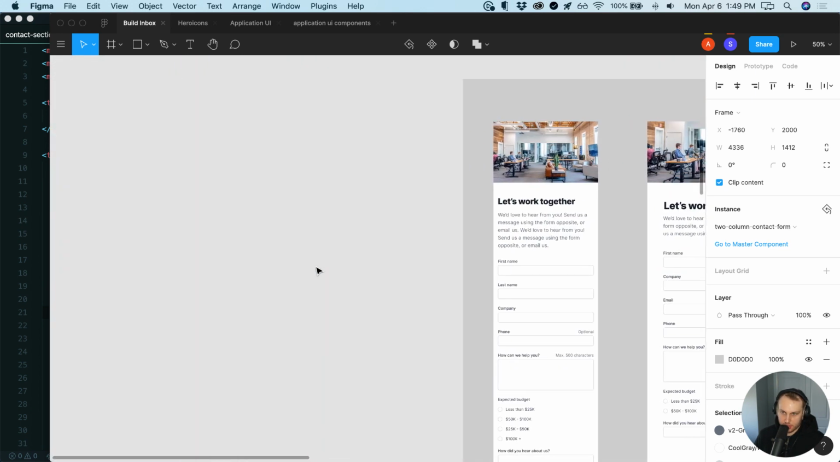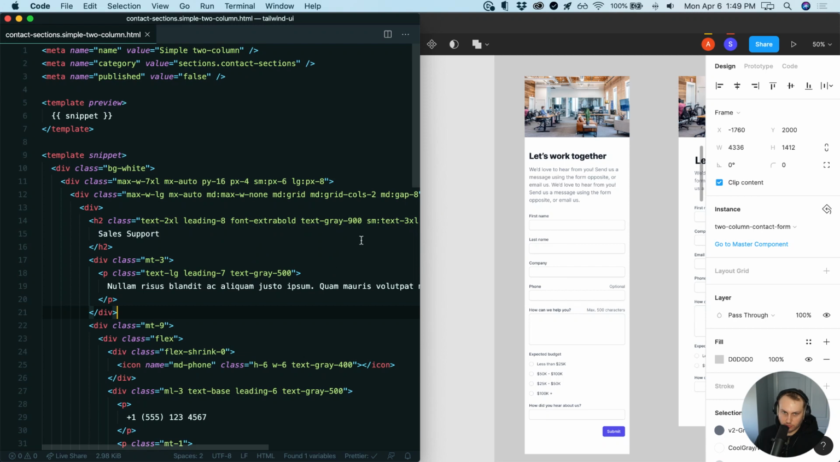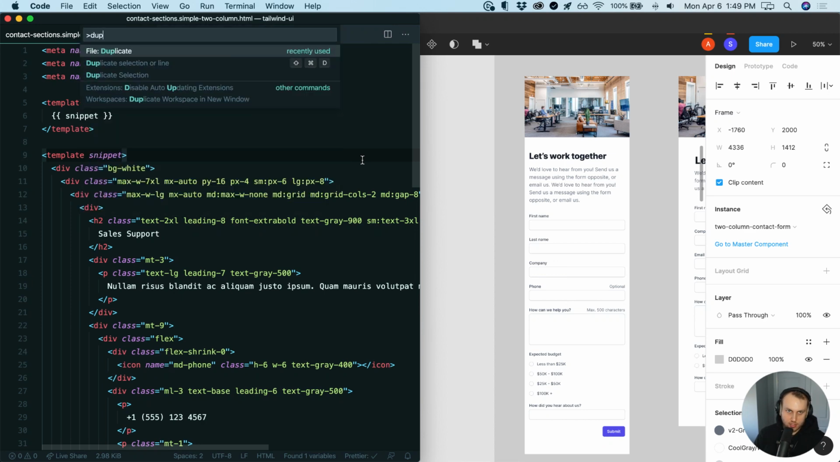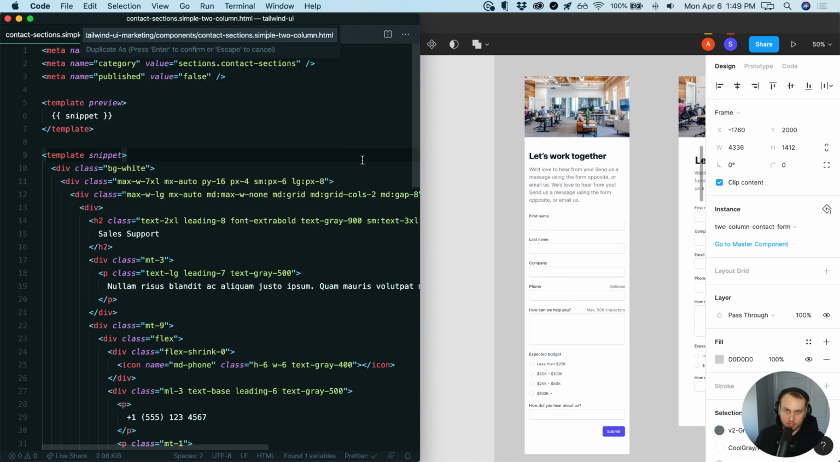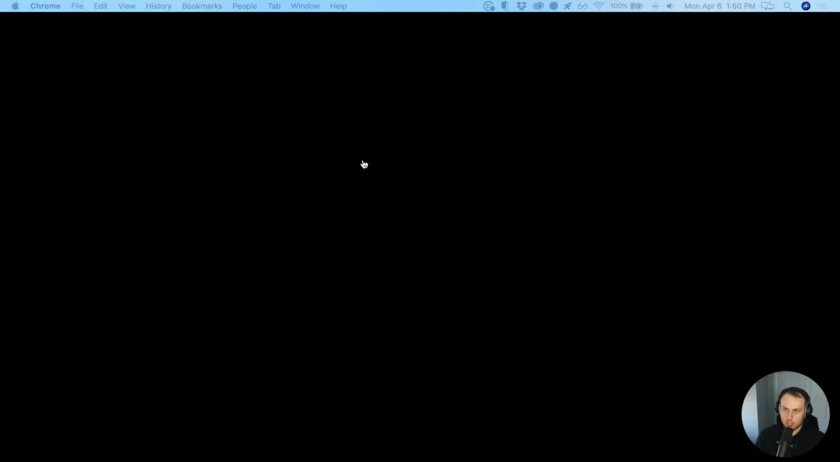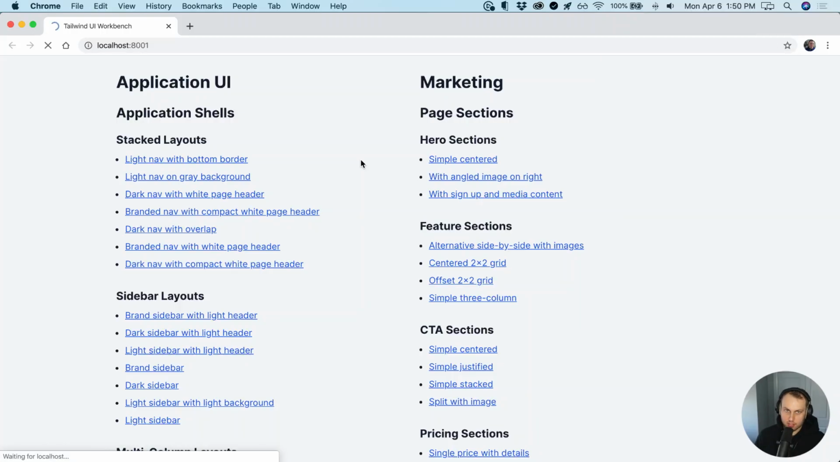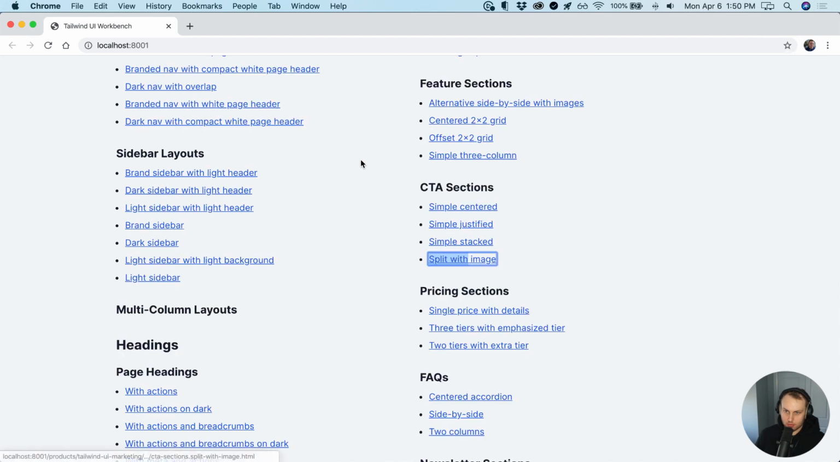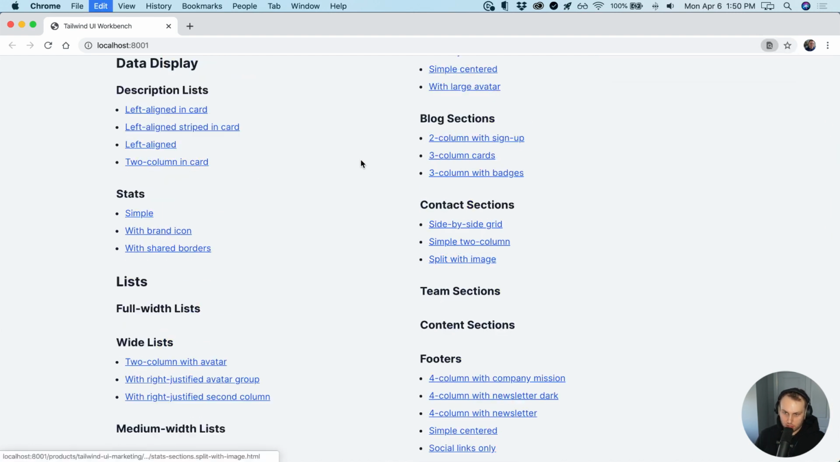So let's get started, I guess. I'm going to start with this one, I think. The first step is going to be to set up a new component file here. So I'm going to duplicate just this existing one that I have here in contact sections. I'll just call this like split with image, maybe. So split with image. And I should be able to see that on this page now. Oh, called a couple things split with image apparently.